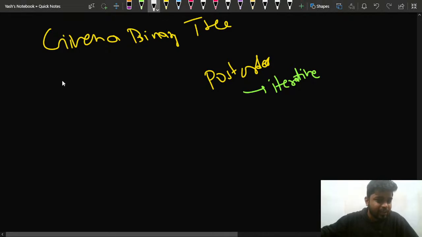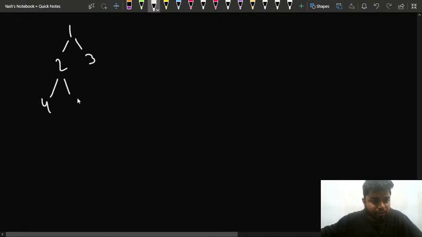Now let's say we have been given 1, 2, then 3, then 4, and then 5. Let me write it below so that we can understand it better. Let's say 1 is connected to 2, then 2 to 3, then this, then 4 and 5, like this, right? If we have been given this binary tree, then we have to print the post order traversal for this.